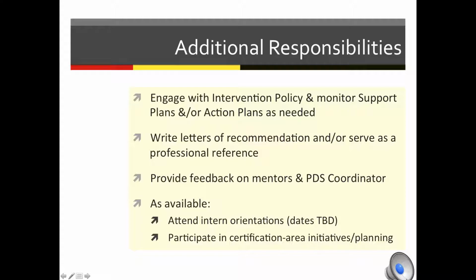The first bullet: engage with the intervention policy and monitor action plans as needed. Hopefully none of your interns will need this sort of intervention, but if they do, then you're expected to be part of the team working with the PDS coordinator and the mentor and the intern, obviously, to help put supports in place to either get them turned around and enable them to be successful, or potentially help identify that this is not the right profession for them. So that will be on an as-needed, case-by-case basis.